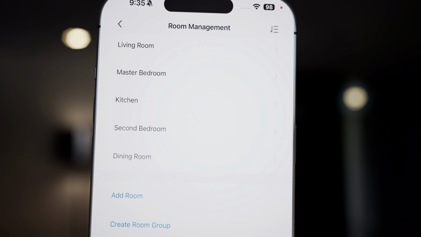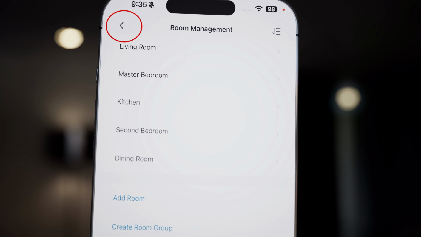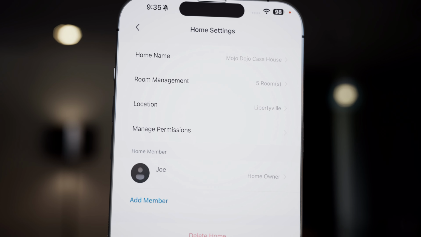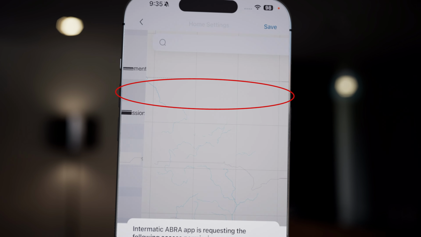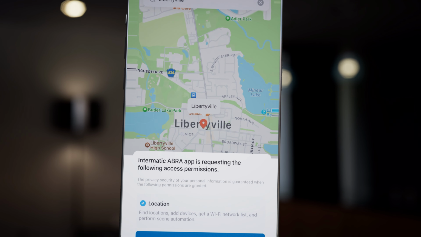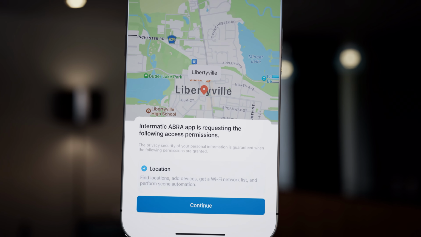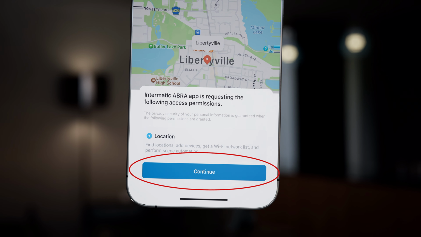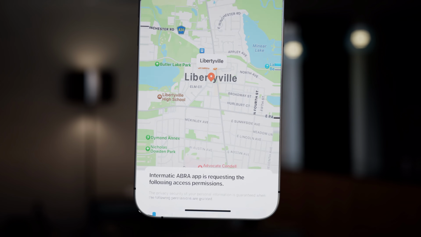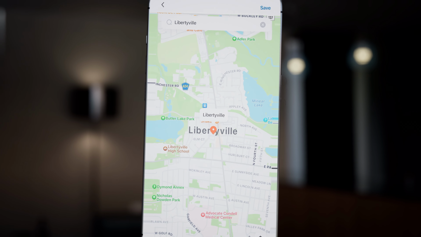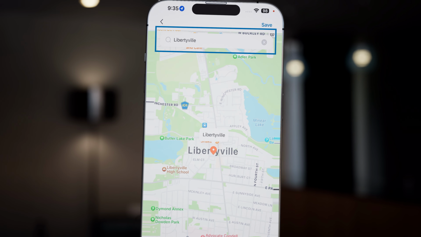To go back to the Home Settings screen, click the back arrow. Choose your location by clicking the arrow next to it. On the next screen, you will need to allow the Abra app to use your location. This will enable you to schedule your Abra devices based on different conditions for your area and time of year. You can keep the default location based on your mobile device GPS, or you can type in a location in the top window.